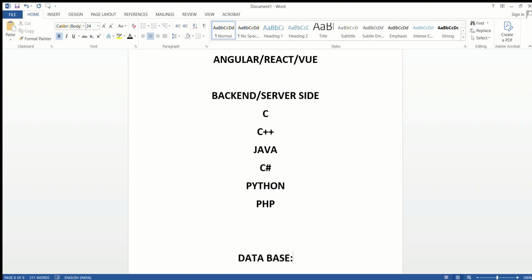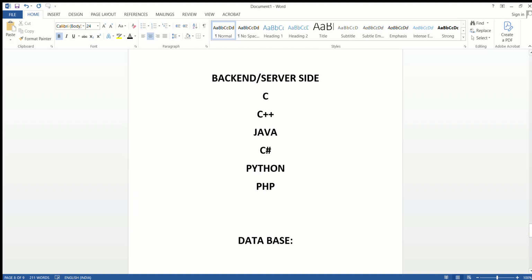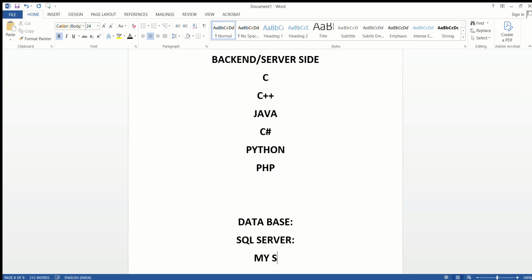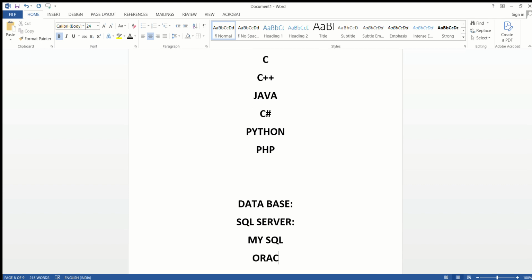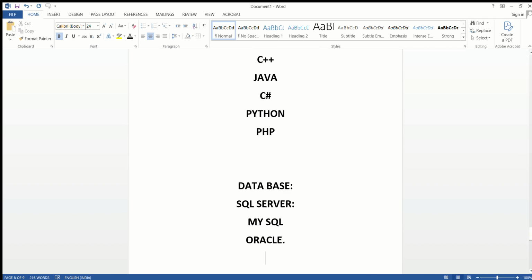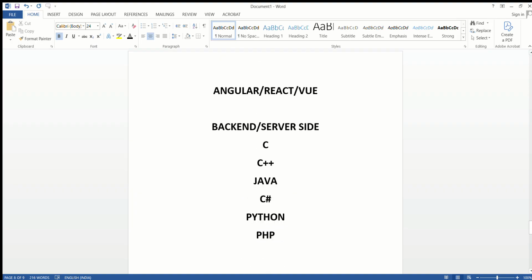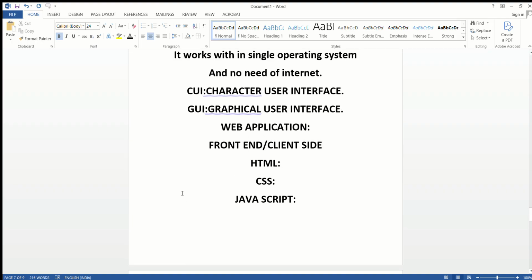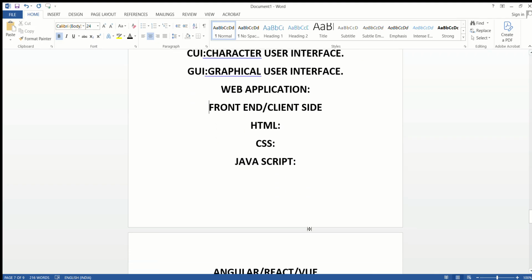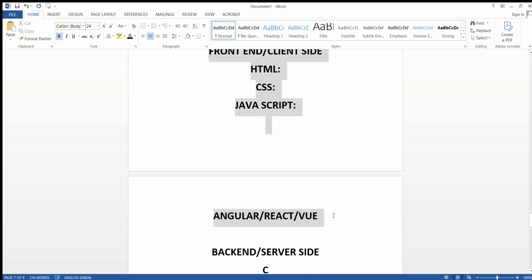Now databases. Now what are databases? Databases main purpose is what? To store the data. So SQL Server, MySQL, Oracle database. So if you see, they have their own reason why. I'll tell you. So if you want to develop a web means what? Applications using web. If you want to develop, we need what? Front end, back end, and database. These are must and should.